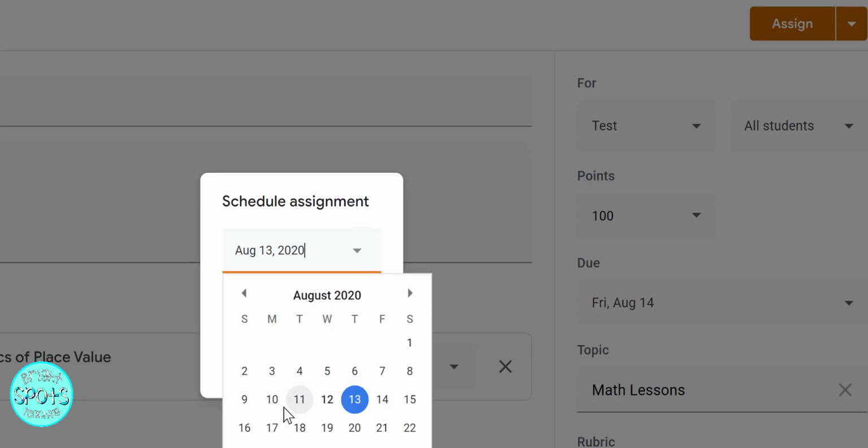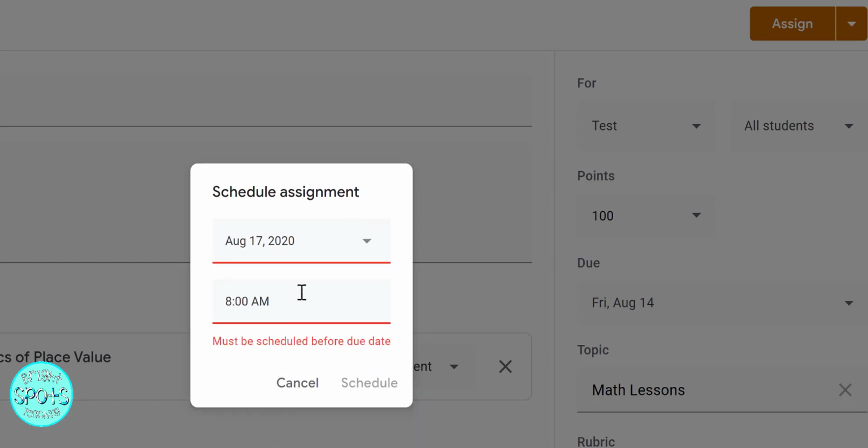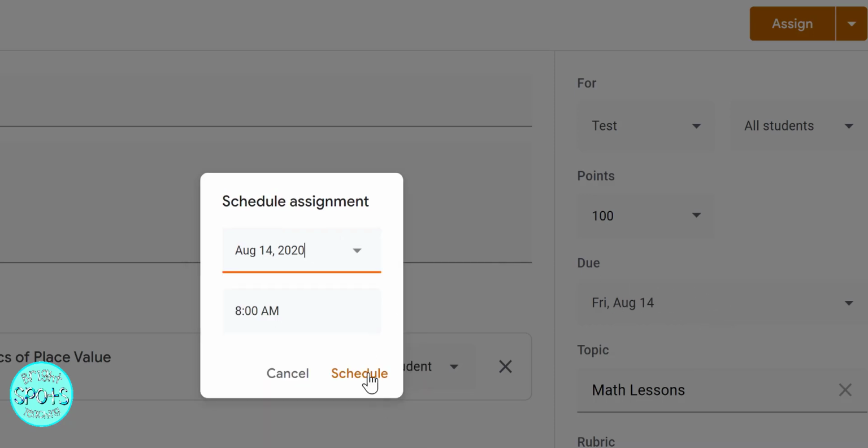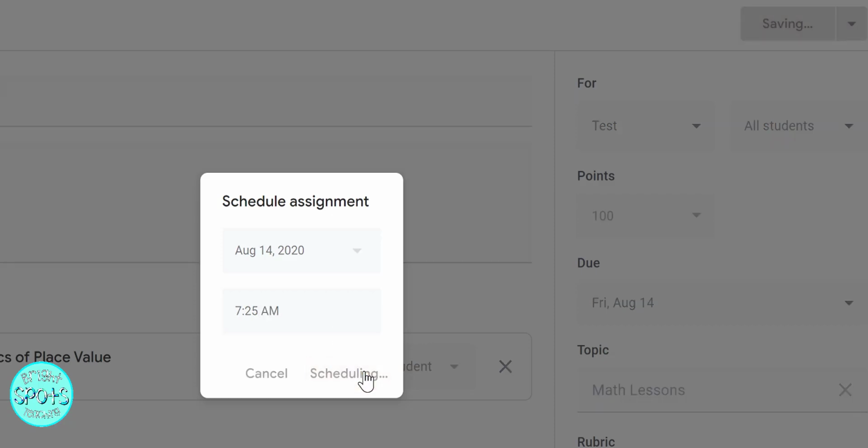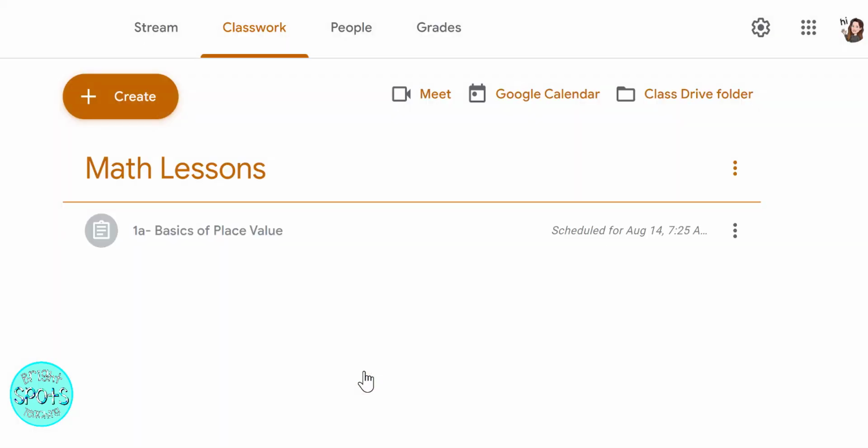So if I want it to go out on the 17th, which I probably messed that up because I put the due date on the 14th, but you can see that if I put it there, I can change the time. So if I want it at 7:25 a.m., I can do that, and I would just schedule it, and then on August 14th at 7:25 a.m., that's when this would go live for the students. Right now it's grayed out, so the students would not be able to see that.